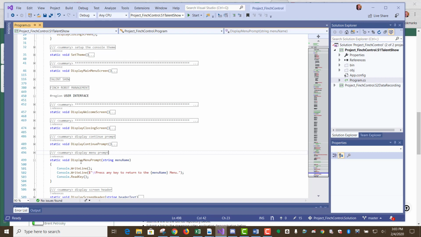And so this allows me to send the menu name, and you'll see that in the code up top. And so you'll see press any key to return to the, and this string, the menu name, gets recorded here, menu. So the first time we'll actually call it using talent show. So it'll say press any key to return to the talent show menu. Okay, so we have that there, and this is our header.